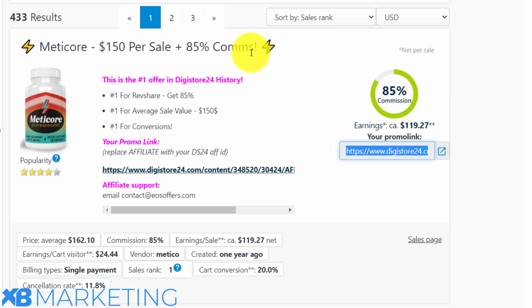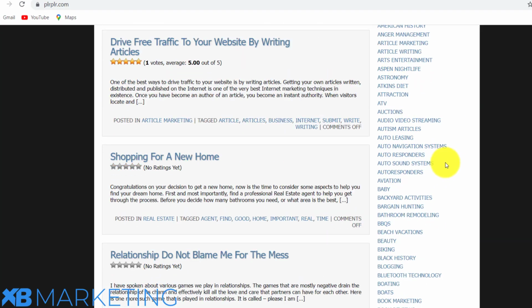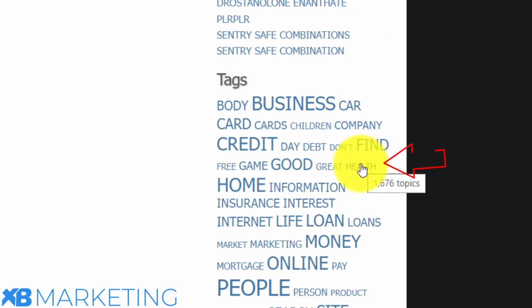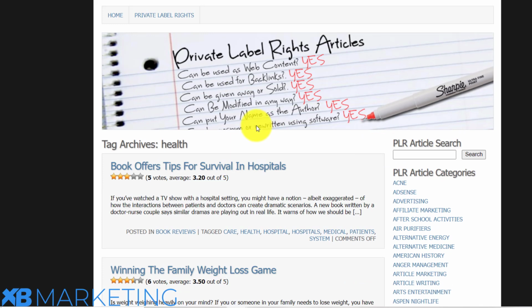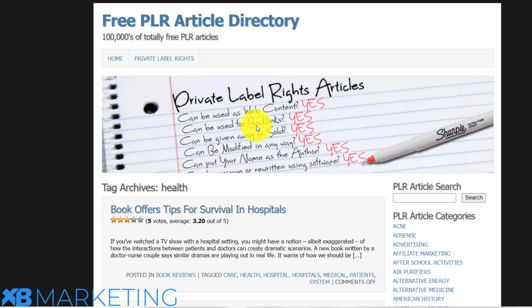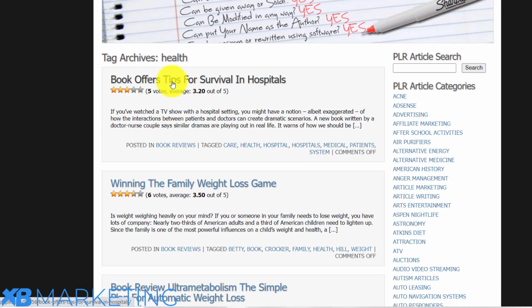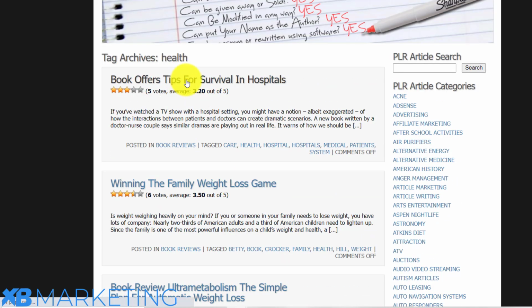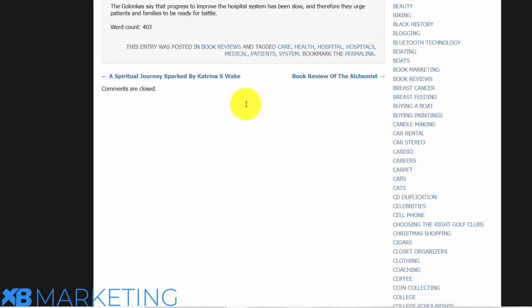Once you copy it, go to another website called Plrplr.com. Once you're there, scroll down to the very bottom of the page, and come to the section where it says health. Click on that. It's going to show you a lot of articles relating to health, and I can tell you a lot of people are making thousands of dollars using these free articles. These articles also have ratings, so you can go with the one that has the highest ratings. You can use any of these articles, and mind you, they are absolutely free to use. You can rewrite them if you want, but basically they are good to go.